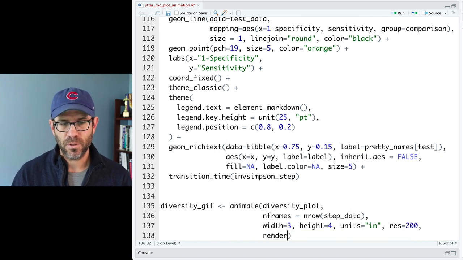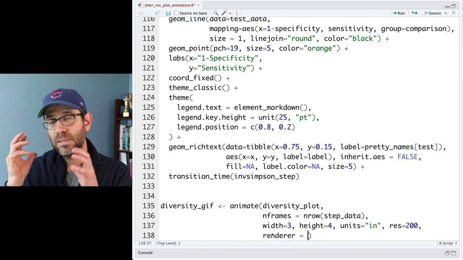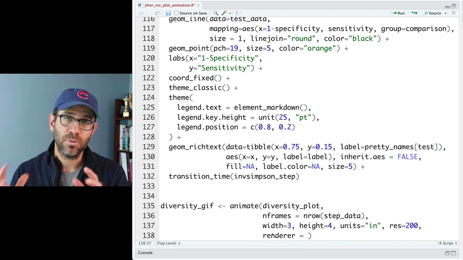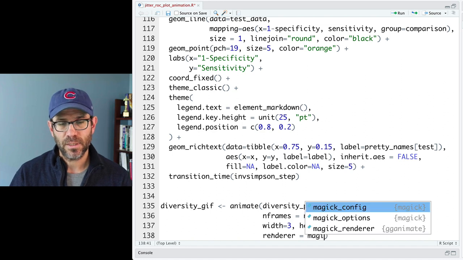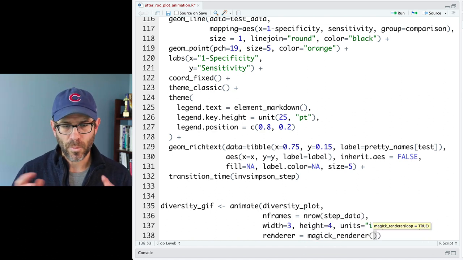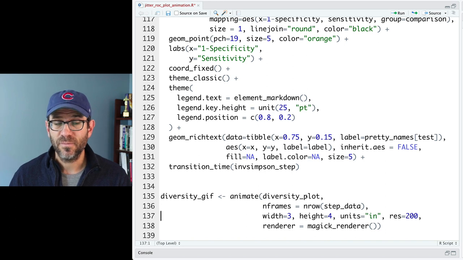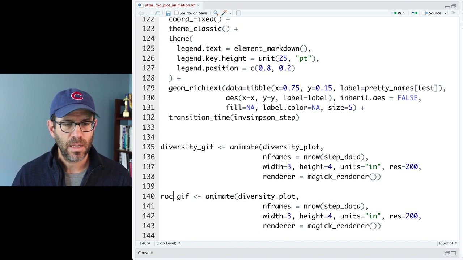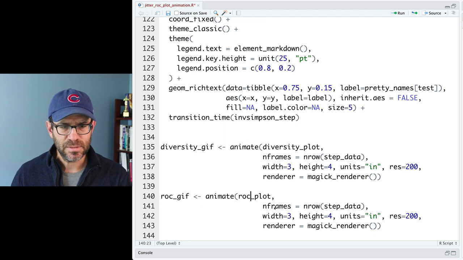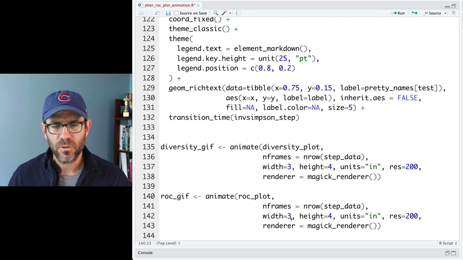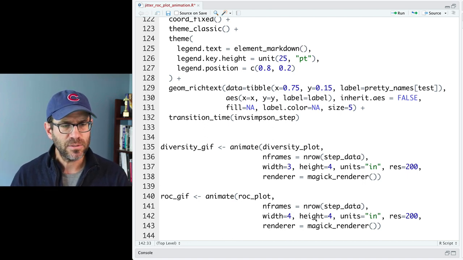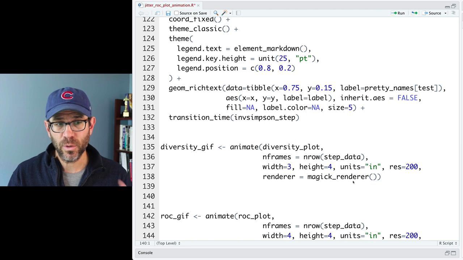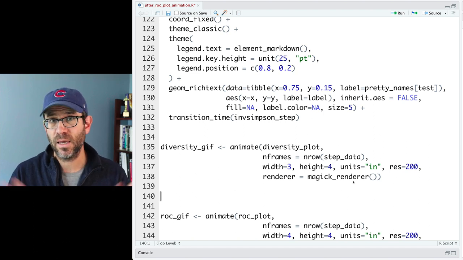And then I need to do renderer. This tells gganimate how to render the plot as a GIF. So I'm going to do magick_renderer, open close parentheses. Now for my rock curve GIF, I'm going to do the same thing. So I'm going to copy this down. Instead of diversity.gif, I'll say rock. And instead of diversity plot, I'll say rock plot. But I want the same number of frames because I want those to be synchronized. I'm going to make the width here 4, height 4, so that it's square. Same resolution, same everything. I'm going to keep working with these two objects, diversity GIF and rock GIF, to put them side by side.